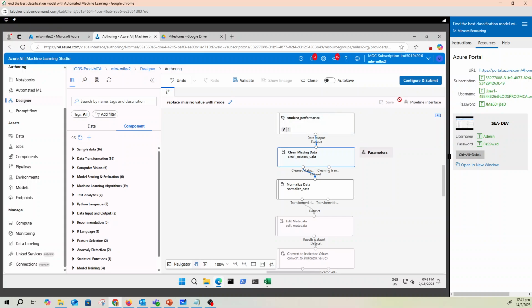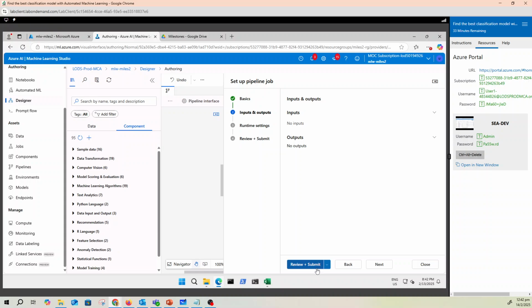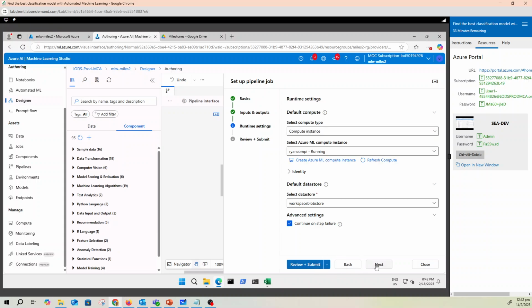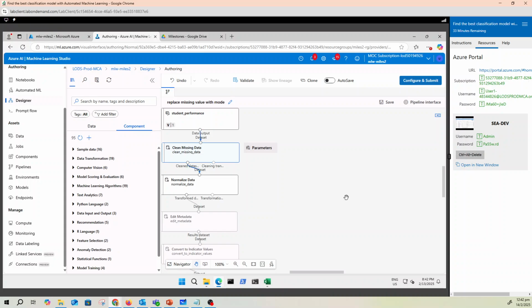Okay, so I configure and submit. Then after that, we're going to create a new one. The name is replace missing value with mode. I think we cannot put the underscore, so like this. Next, use the compute instance. Okay, review and submit. Then submit.